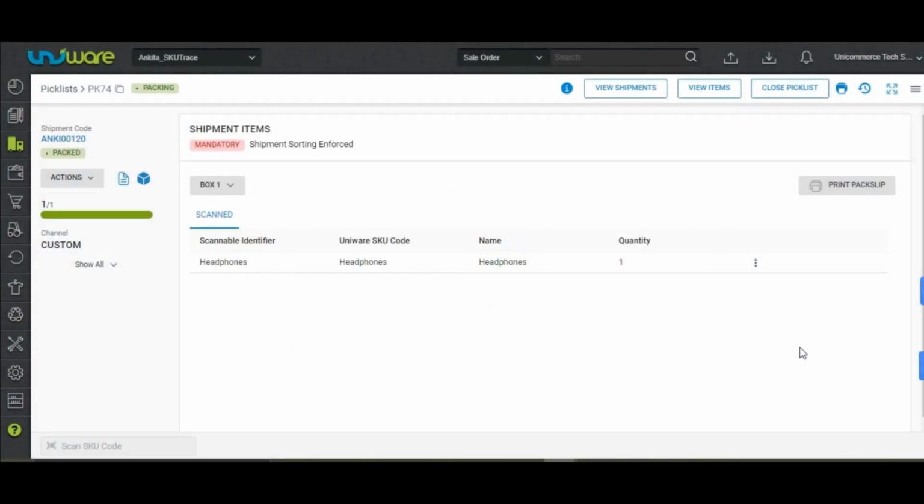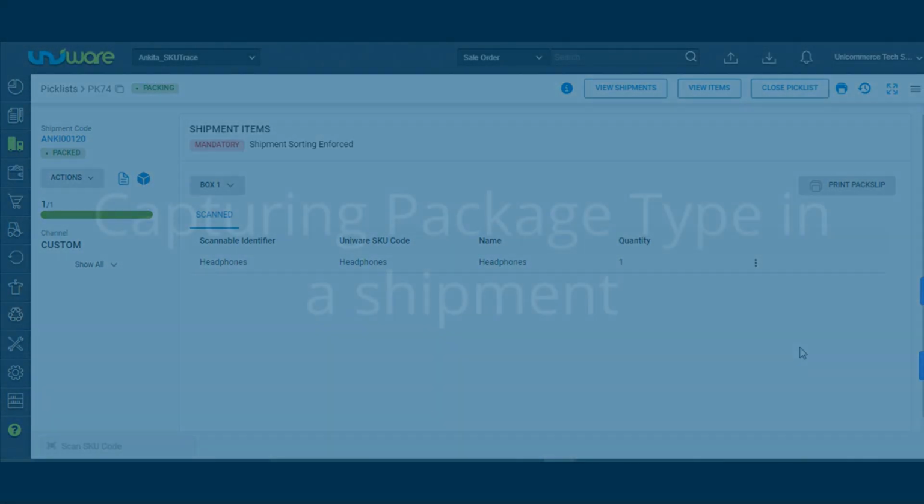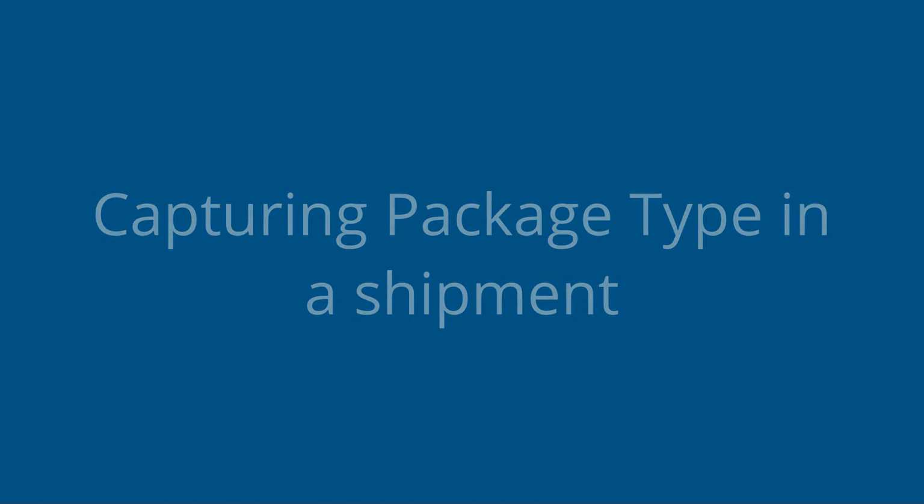The users can now complete the shipment packing process by fetching out the invoice and label and then close the pick list. Capturing package type in a shipment.